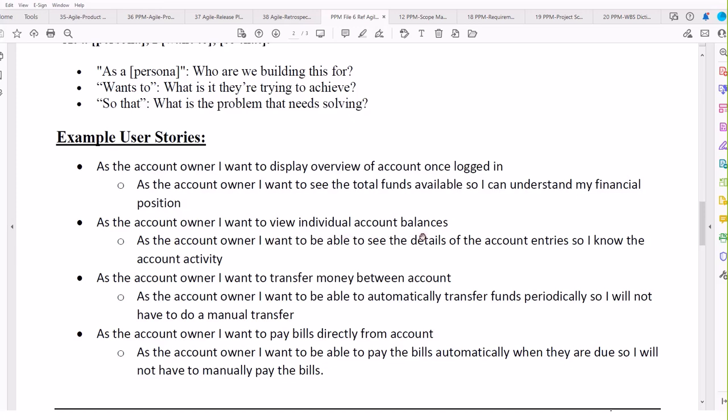As the account owner, I want to view individual account balances. In other words, I want a total account balance, then I want to be able to look at my individual account balances. As the account owner, I want to transfer money between accounts. And as the account owner, I want to be able to automatically transfer periodically, not have to do it manually, but have it happen periodically. And as the account owner, I want to pay bills directly from the account. I have described all these stories.